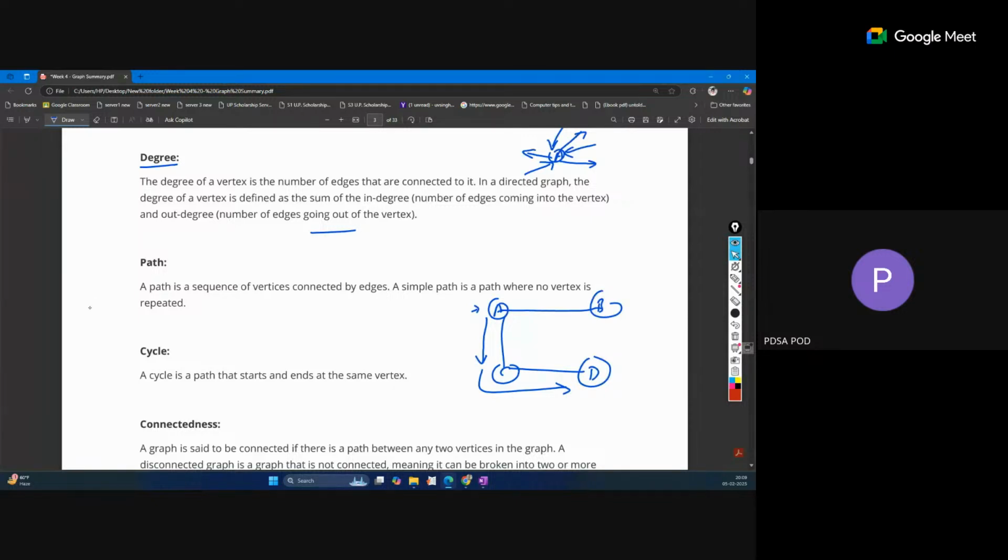Here is also the simple path, which is one another thing. A simple path is a path where no vertex is repeated. So this is the simple definition.